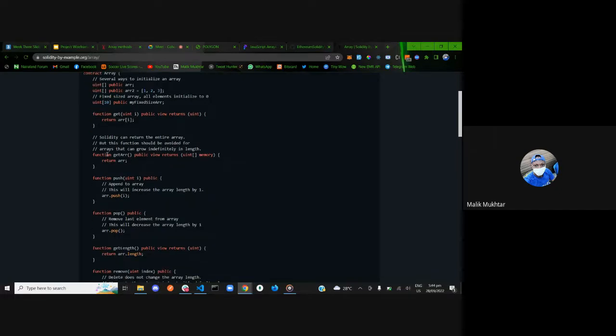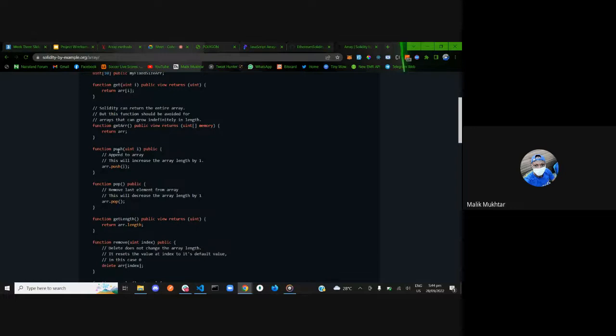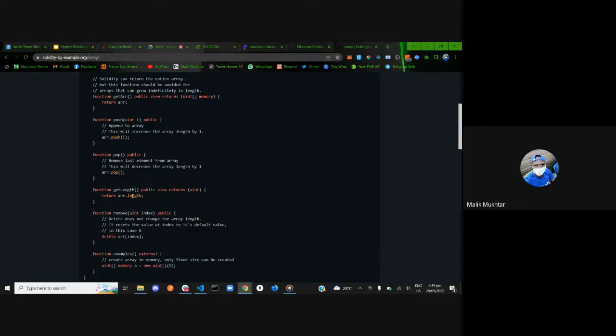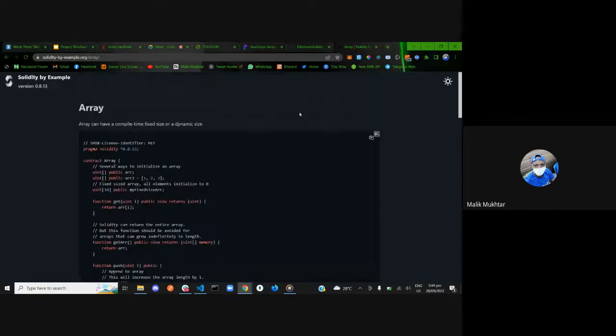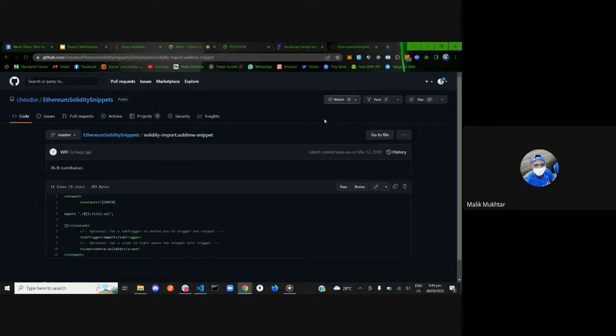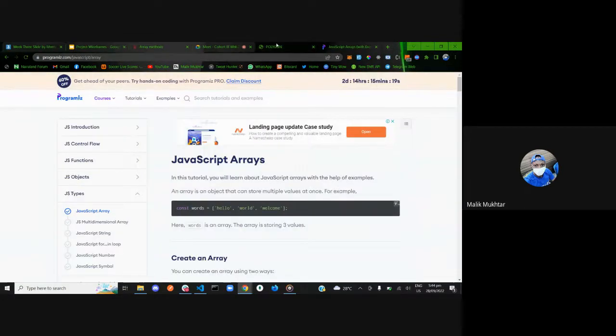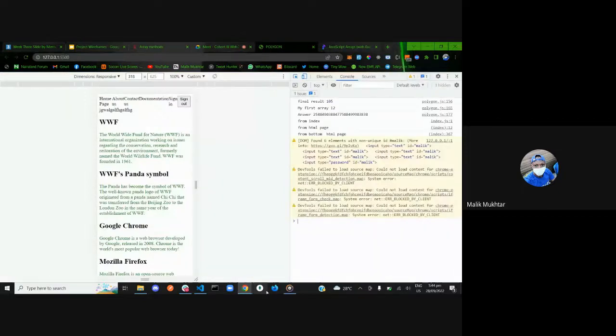So you can see the function array push. This is the way you push into the array. Pop to remove. Array.length, we've talked about length, the one we use. So basically, Solidity is very, very close to JavaScript. That's what I'm trying to say. So JavaScript now can be used in a lot of other things. Yeah. So any other question? I think we are moving very well.